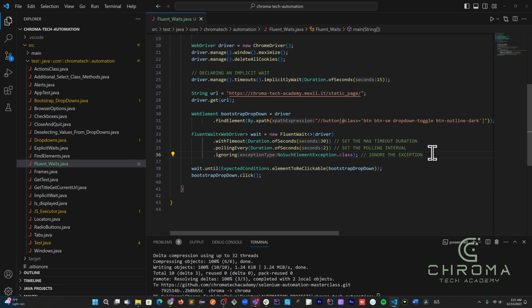So let's talk about what is going on in this statement here. The first method we're using is called withTimeout, and as an argument, we're passing the duration of the time. We're setting the maximum timeout for this duration. Again, instead of using an explicit wait, we are using a Fluent wait. So the amount of time we specify here would be higher than your implicit wait.